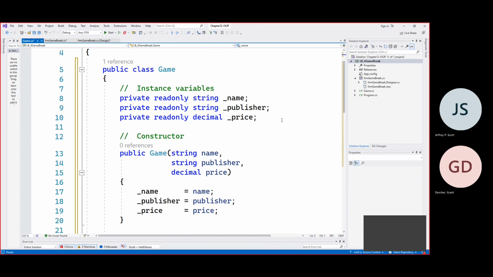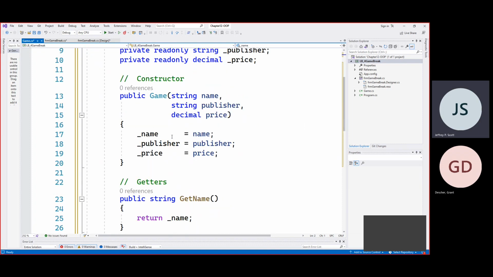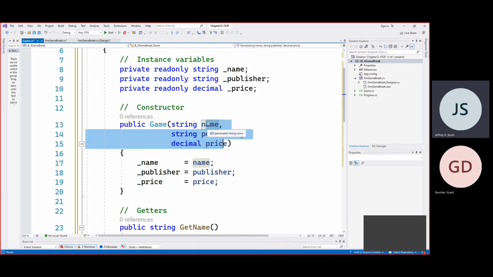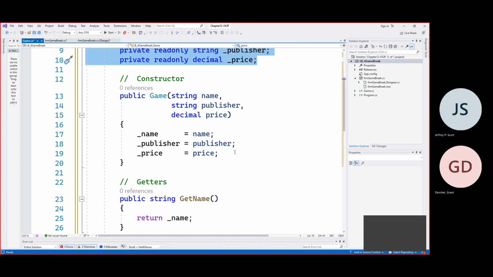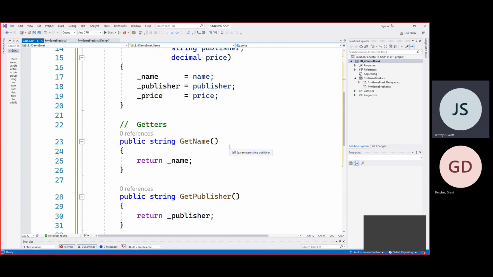All right. Then every time we create a new instance of a game, we must pass into it a name, a publisher, and a price. These things that are here and here and here, these three things are these three. And we're taking what gets passed in and we're setting these three based on those. All right. And then we just have our routines.